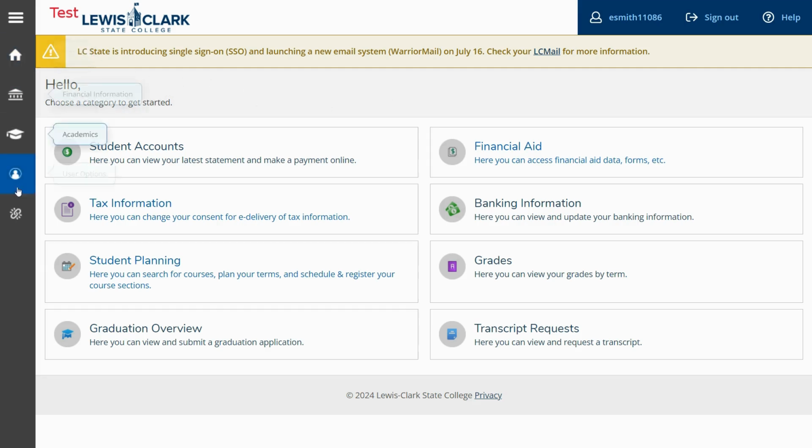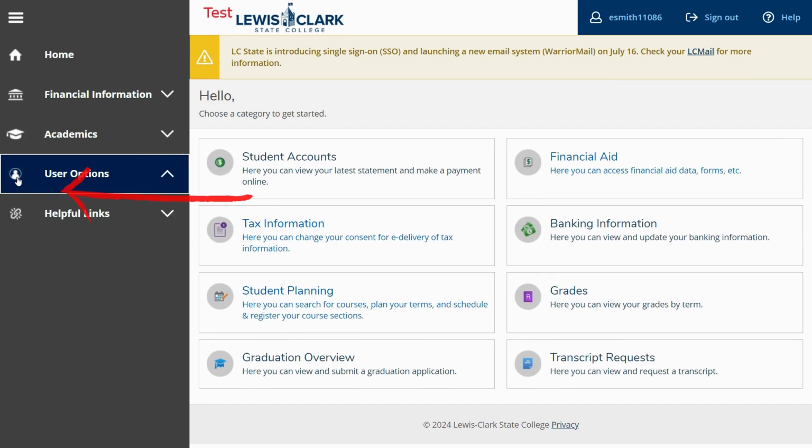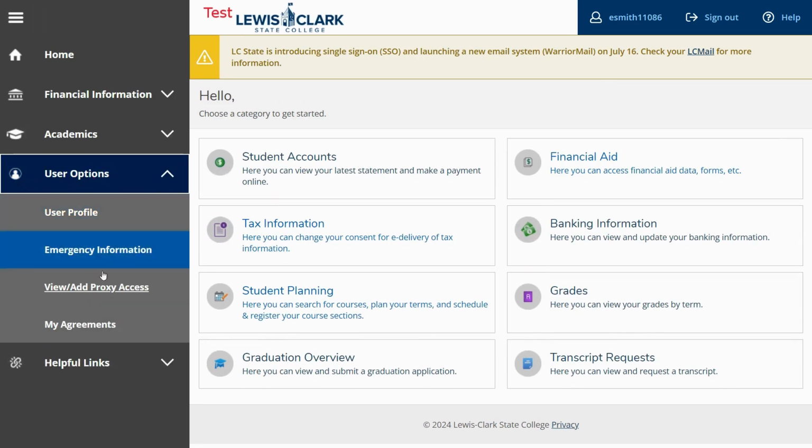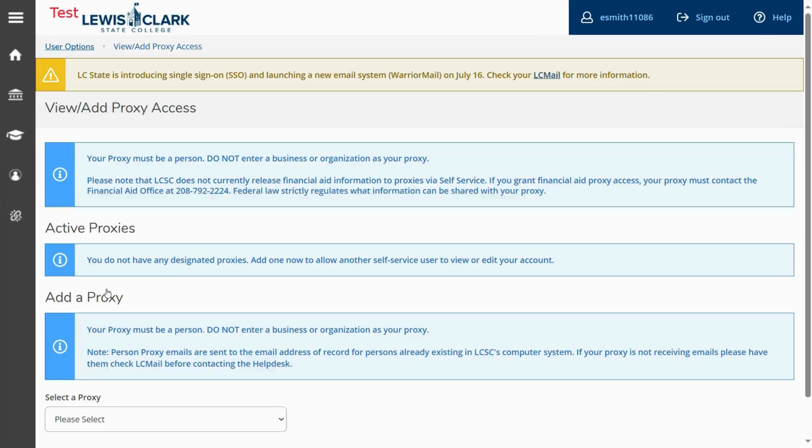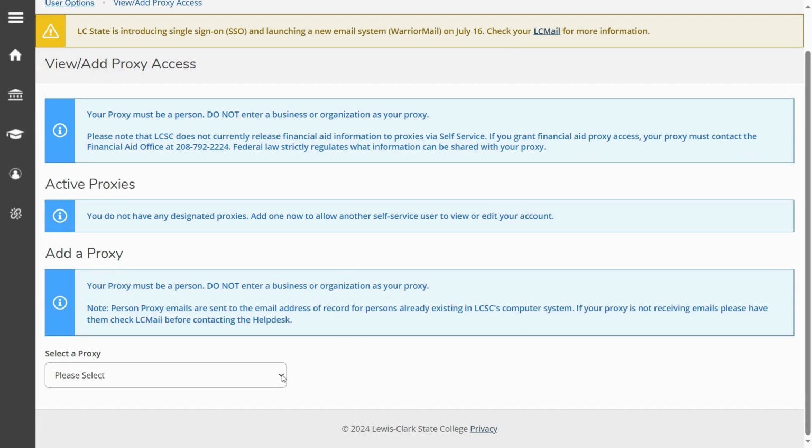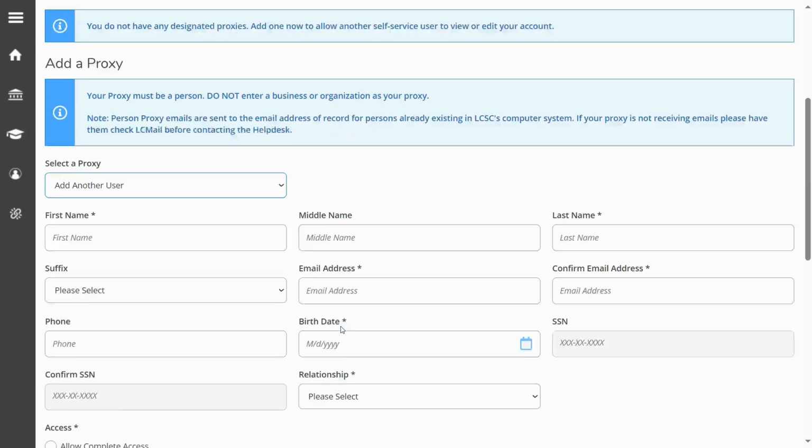We'll go over to this bar on our left side when you're at your homepage for Warrior Web. You'll go down to user options, this person here. Through user options, you'll see a few different things. We're going to go to view and add proxy access. There will be a few notes. The main important one is that it must be a person, and you can't enter a business or an organization as a proxy. When you go down, you'll select add another user.